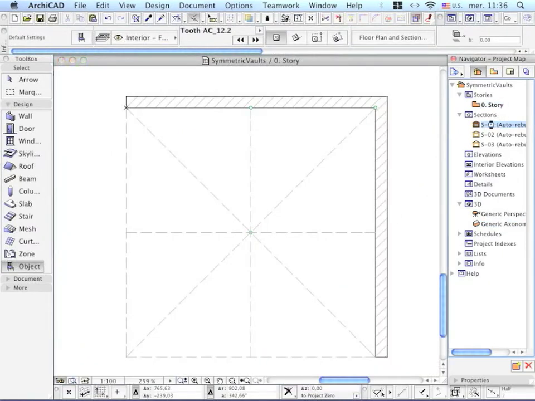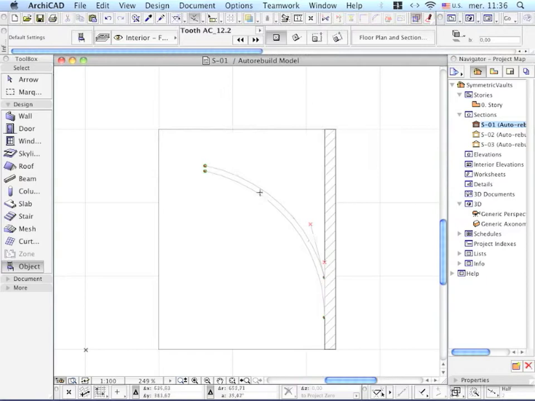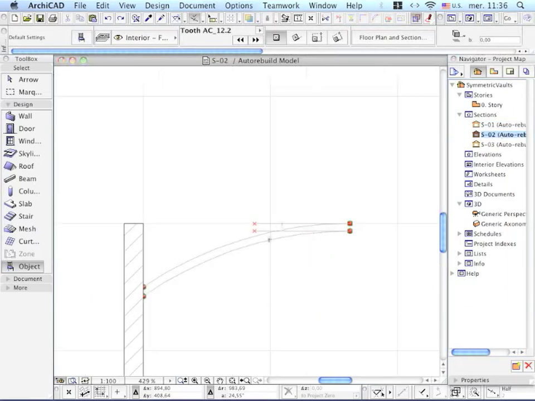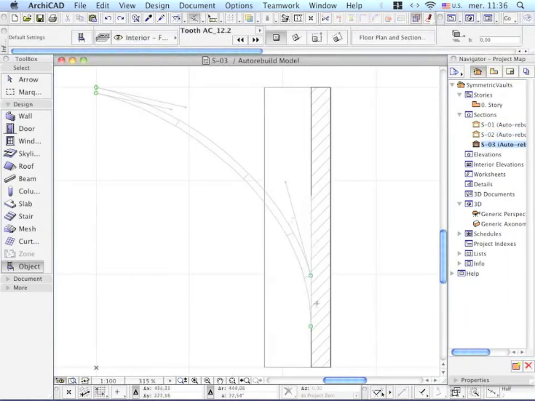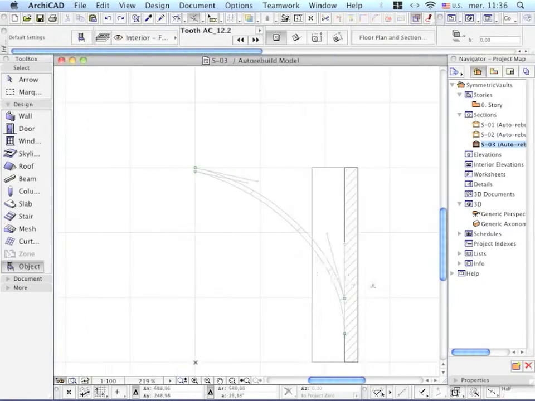In 3 sections I traced the outline of the vault, with curves to guide me and also to keep a constant thickness of the vault. The same here and also in this section.